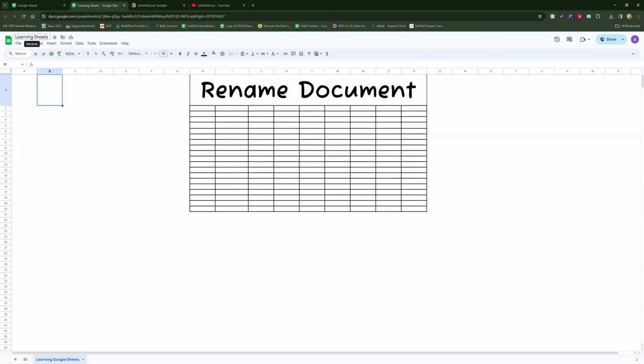You can also simply go over to it and click into the little box area, and that's the fastest way to do it, I think, once you're in the document.